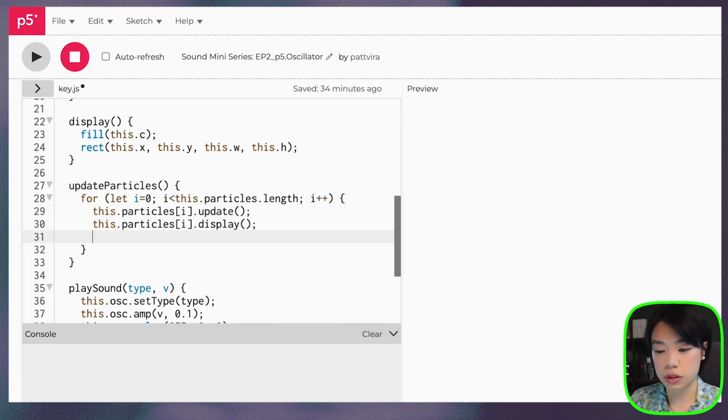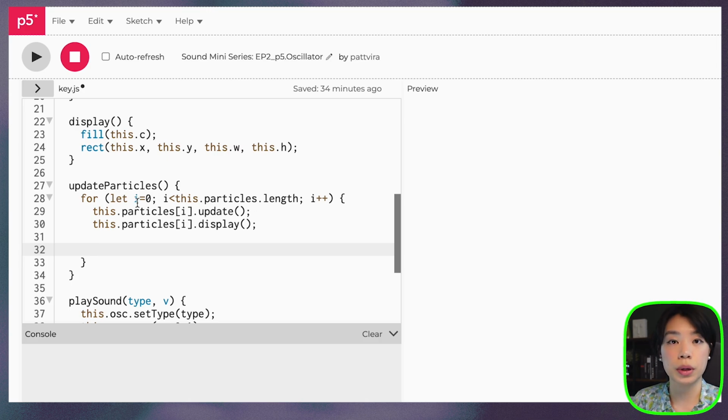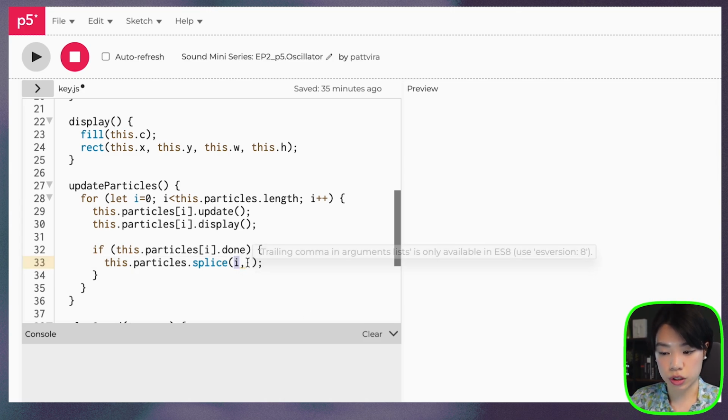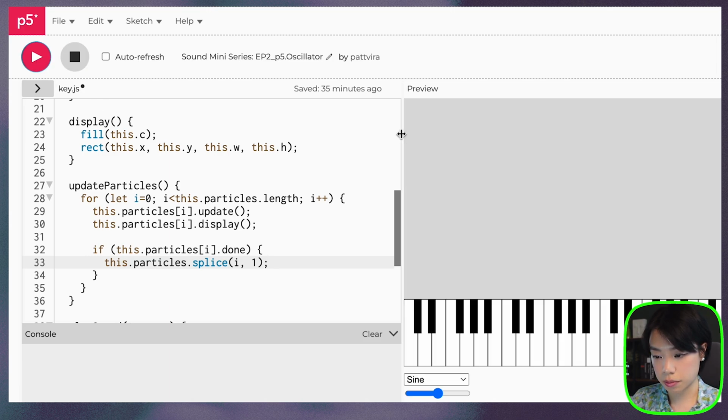If you look at my particle systems videos, you would know that we need to loop it backwards, and you'll see why. So if this.particles[i].done is equal to true, then I want to remove it, and I can use a method called splice. Basically splice removes an object of that array that I just put in, which is i, which is when that particle is done. And then the second argument is 1, because I only want to remove one object at this index. So if I do this, let's try it.